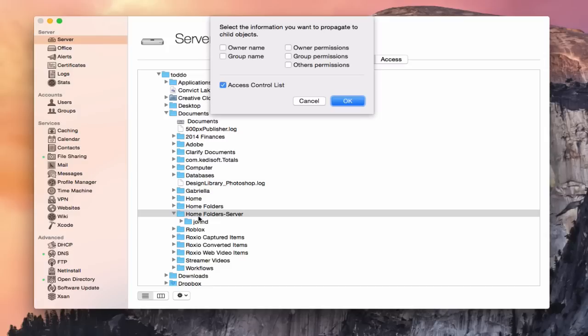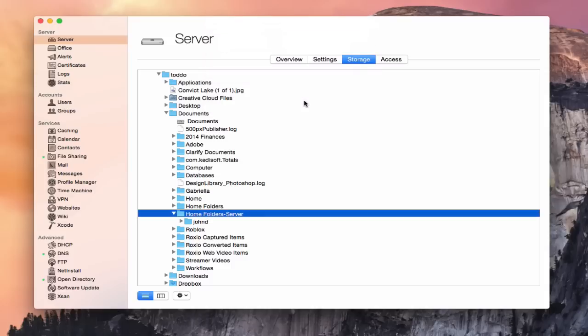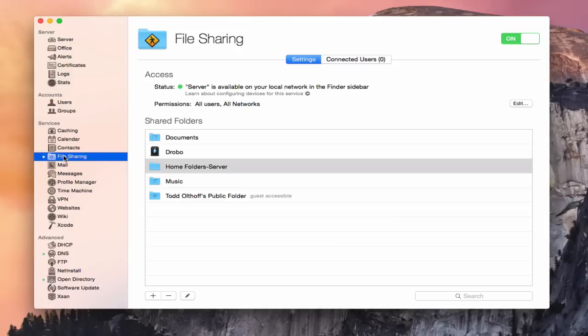So that's a trick, a way that you can go ahead and do that, and hopefully that should clear up some of your permissions issues if you get stuck. I'm just going to cancel that for right now, but I just wanted to show you that that's something you could do in here. So let's just go back into file sharing.